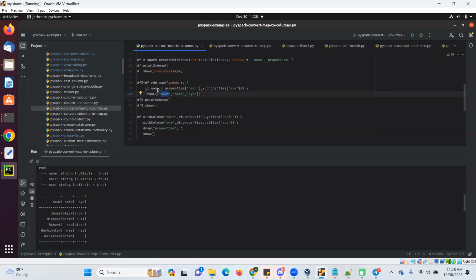How am I converting? First I make it a single value, saying x dot property. x is a single row; x dot name is the first column value, and x dot property is the second column, which is a dictionary. If I pass the key, I get the value. So for James, I get black for hair and brown for eyes. I get the values and I convert them with toDF.